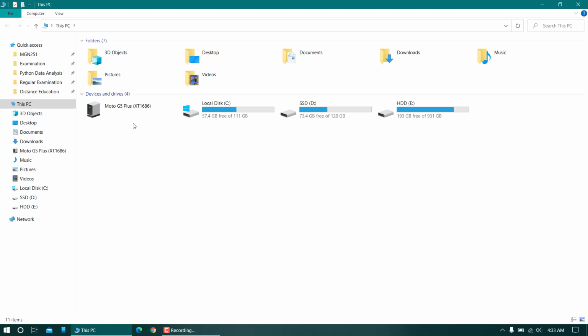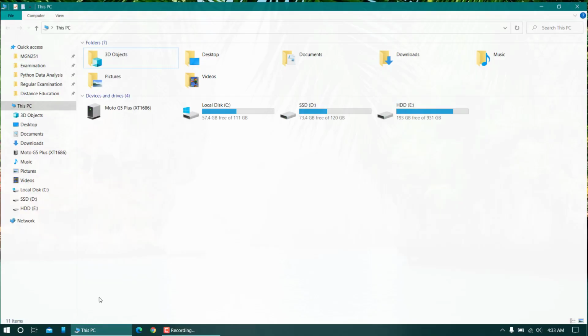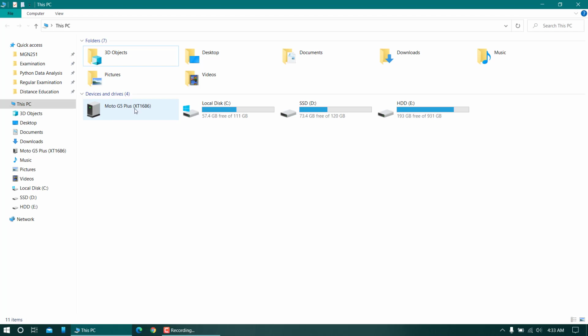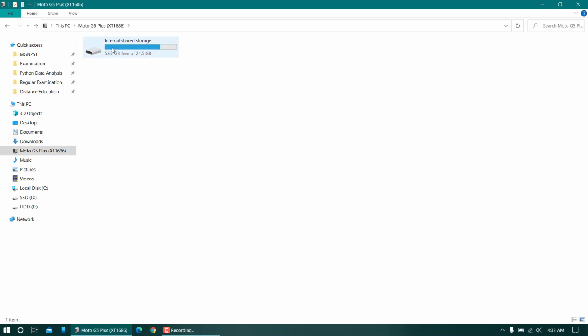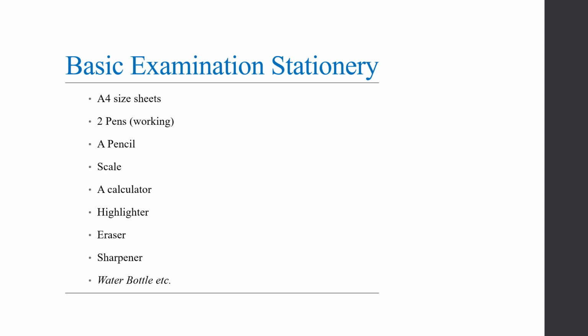Just to give you an example, if I'll go to the My Computer of PC, you can see now the name of my device is visible. If I'll double click on it, you can see the internal storage is visible now. If I'll not allow my mobile to use file transfer mode, it won't appear. So make sure you connect this way so that you can directly access the storage of your mobile phone through the laptop beforehand. So now that we are aware what we should keep before starting the actual examination, now let's move to see how you can actually attempt the examination.